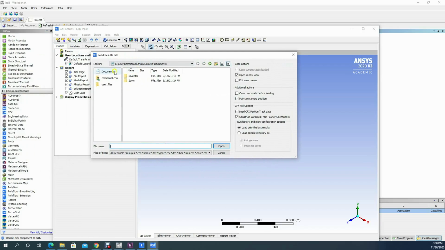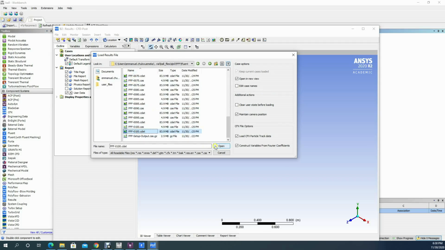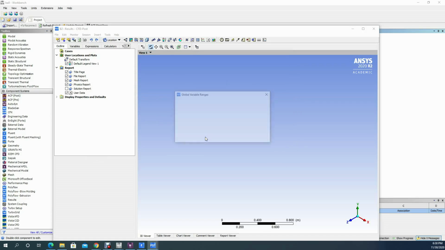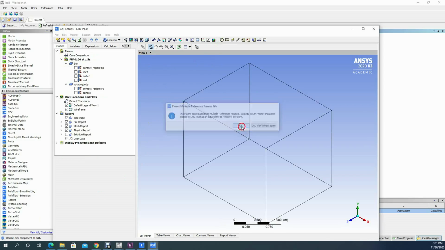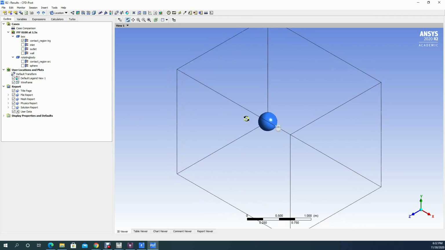Yeah, so we go to file, load results. It's taking a bit of time. So here, we could do a number of things. We could look at the velocity changes.